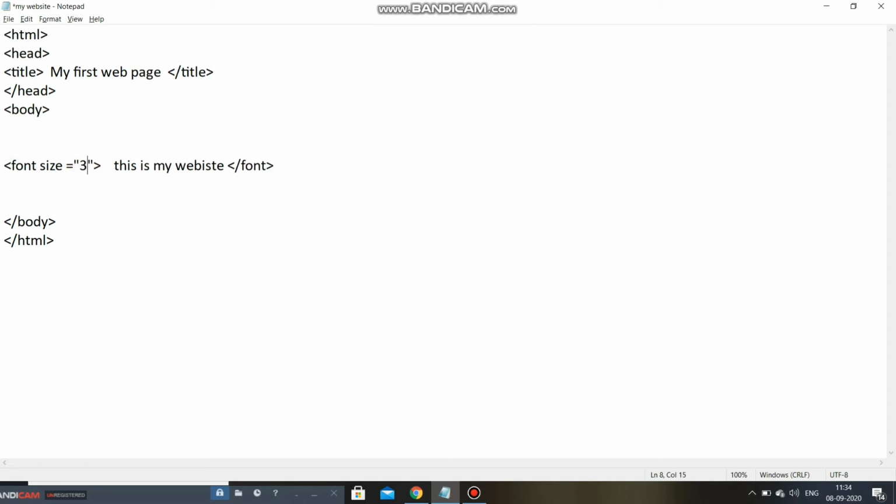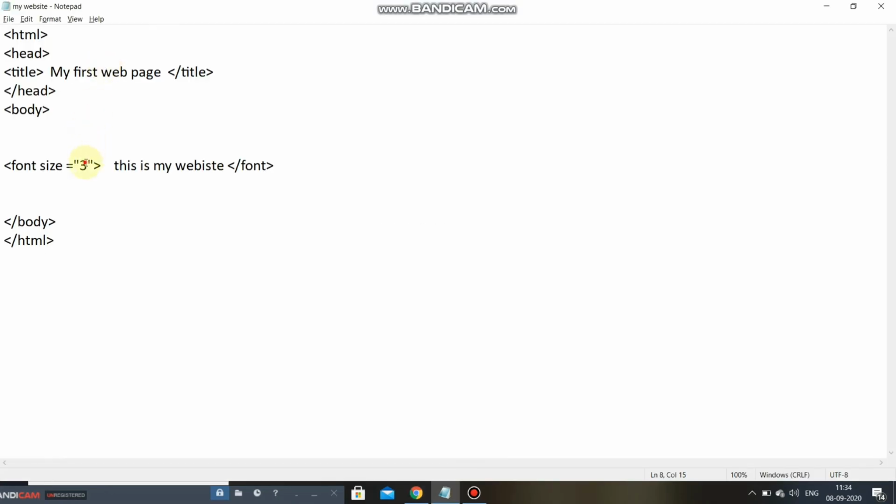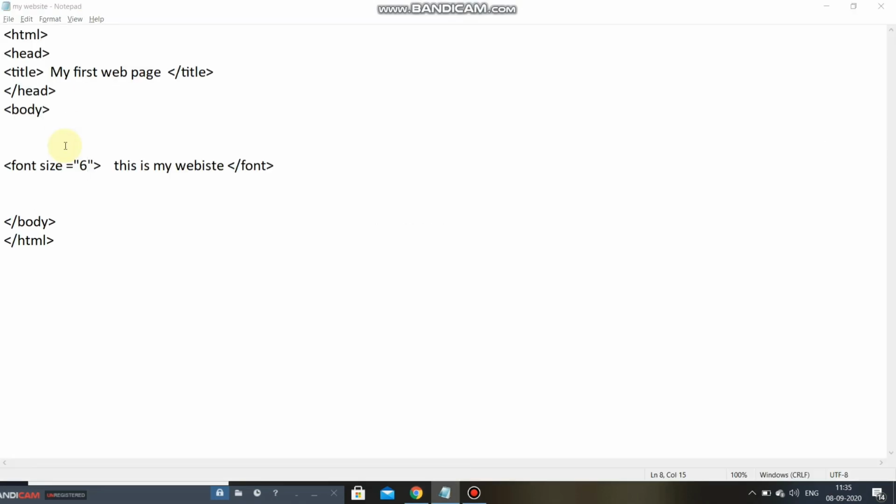When we wrote 3 here, as you can see, I'll refresh the page. This is the default size of font on the website, 3. If we want to change, we have to make it less than 3 or more than 3. If we mention 3 here, it doesn't matter. It will show the default size 3 only on the final web page. If we don't mention the size, we get size 3 only. If we want to increase or decrease, we can do so by our choice on the website.